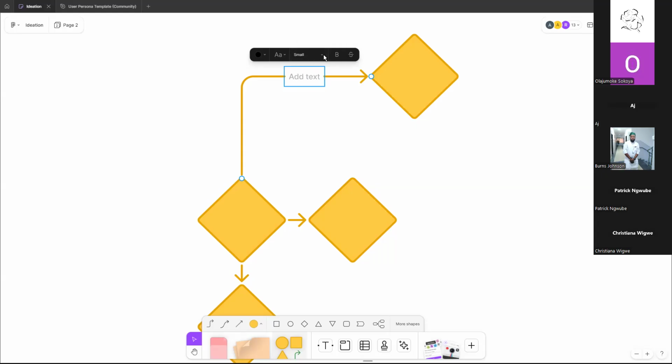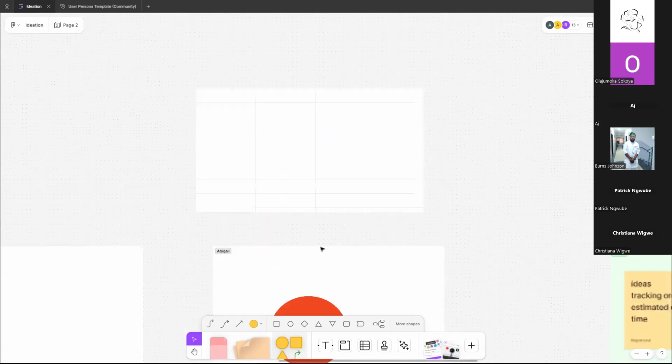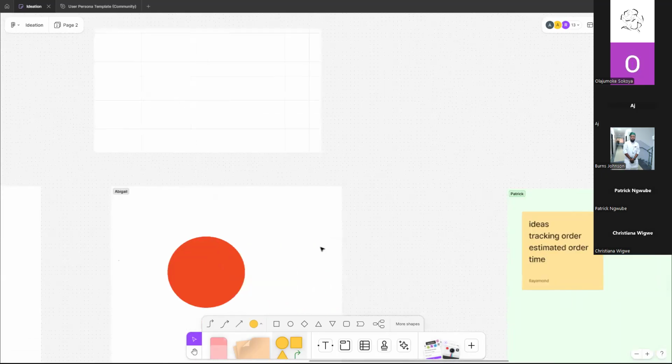For the text tool, you can choose a small, medium, or large font, or you can type in the number of the font size you want to use. Even the font style or typeface: sketch, technical, scribbled. And so yeah, these are the basic things you can do with Figma.